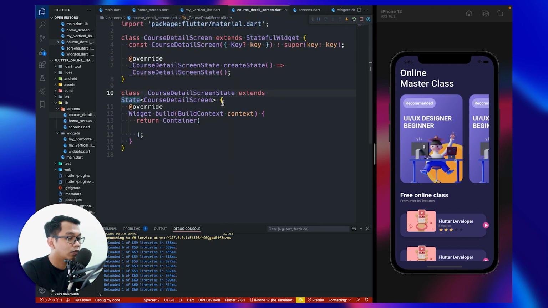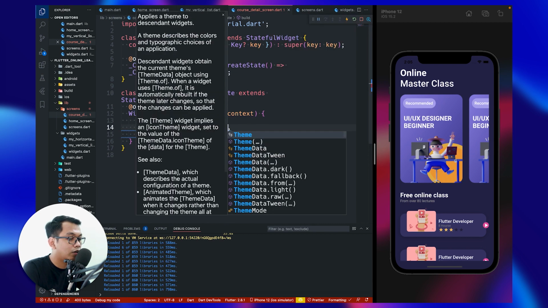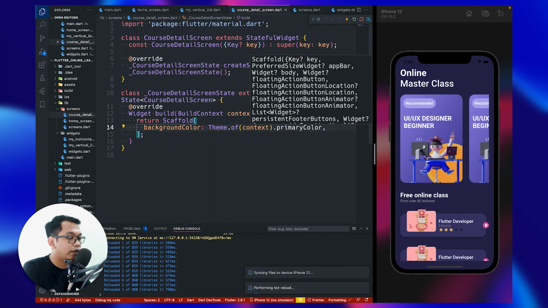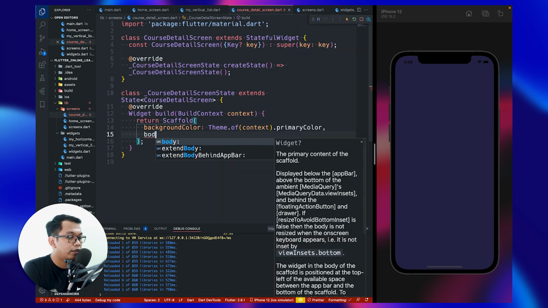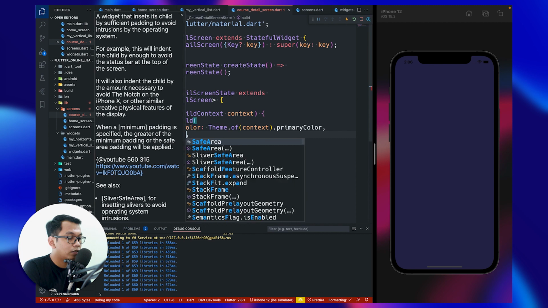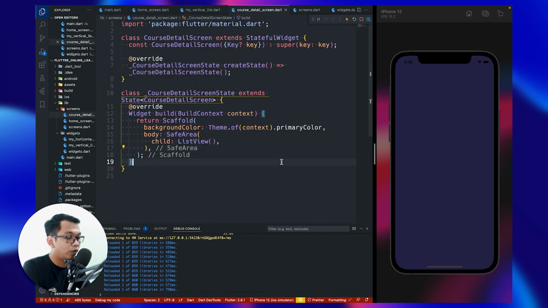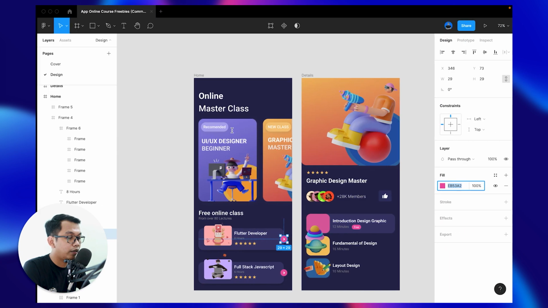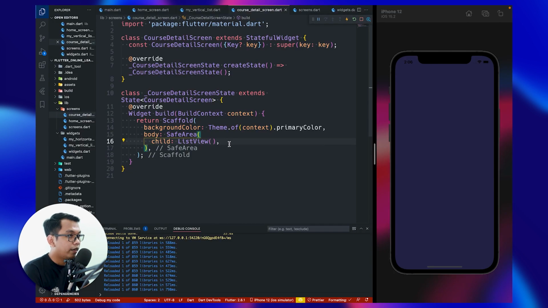Inside our course detail, we want to return a Scaffold, and for the background color, we call our Theme. We can call primary color, and let's try to click this. It will go to the course detail screen. All right, and for the body, we use SafeArea. For the child, we use a ListView because we can place many contents right here from the header to the bottom. All right, and inside our ListView, we add children.